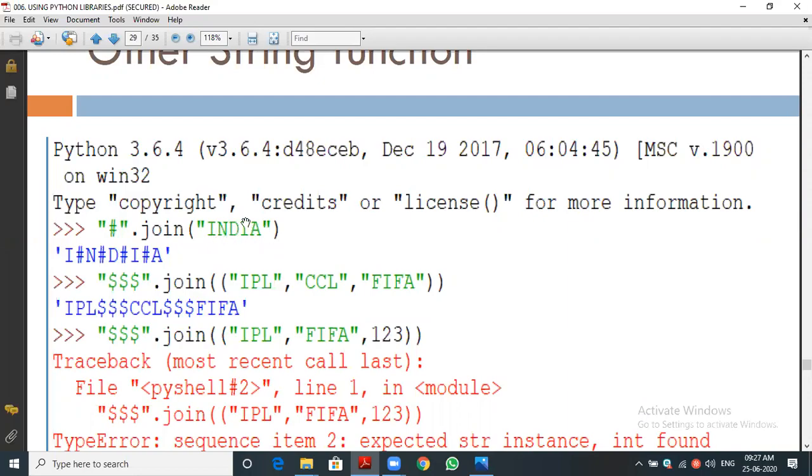What is the data type of India? String. How many elements are there in India? 5. Very good. Why am I asking this question? The next example will help you understand.